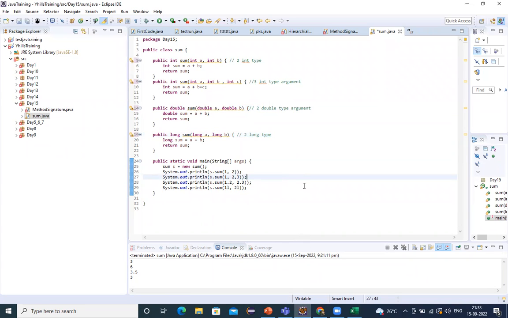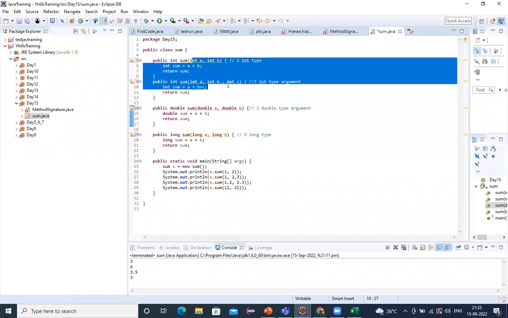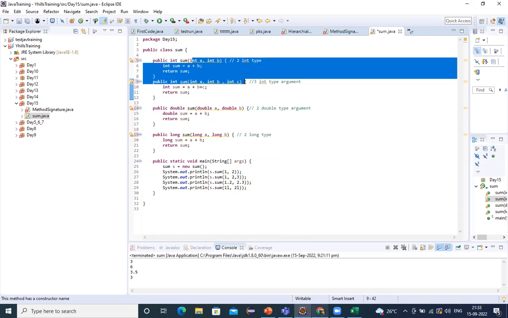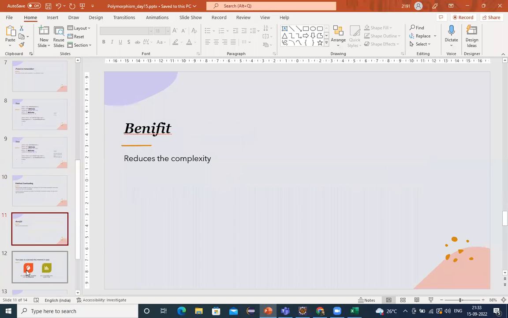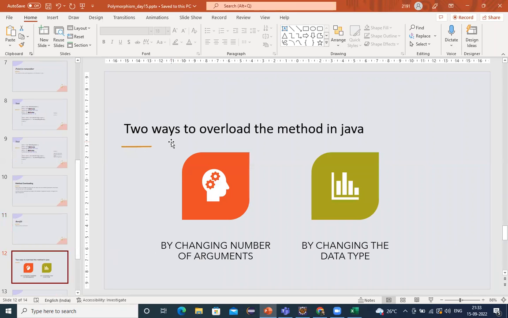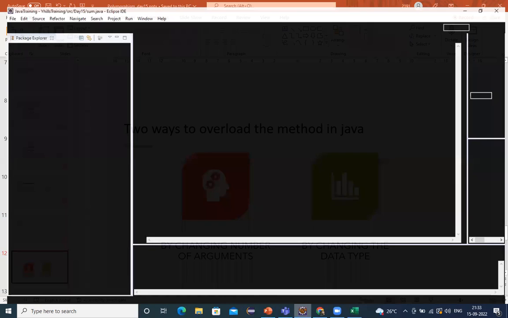If you check this concept, 2 types of overloading are there. One is when the data type is different, and one is when the data type is same but the number of parameters is different. In Java, a lot of books say this. Basically, there are 2 ways to overload the method. One is by changing the number of arguments, and second one is by changing the data type.